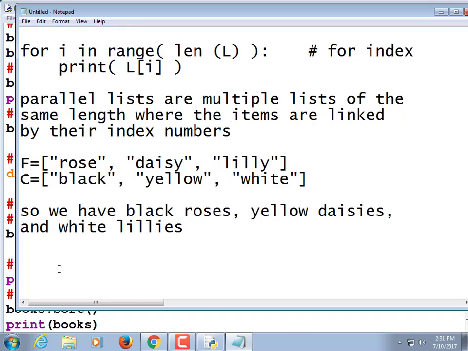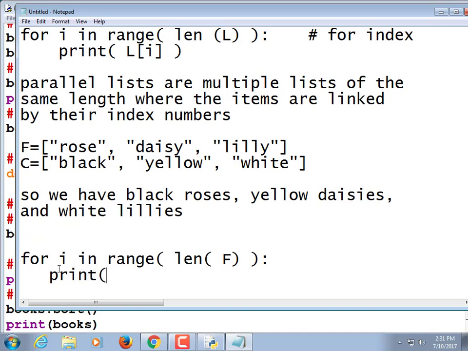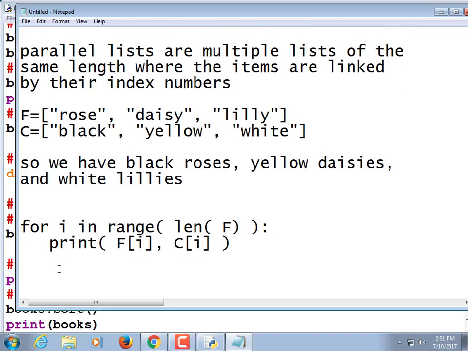So if we want to print that list, we're going to need the index: for I in range of the length of one of those lists, like that. And then we could print the flower at that position, at that index, and we could print the color at that position. And so that would print rose black, daisy yellow, lily white.